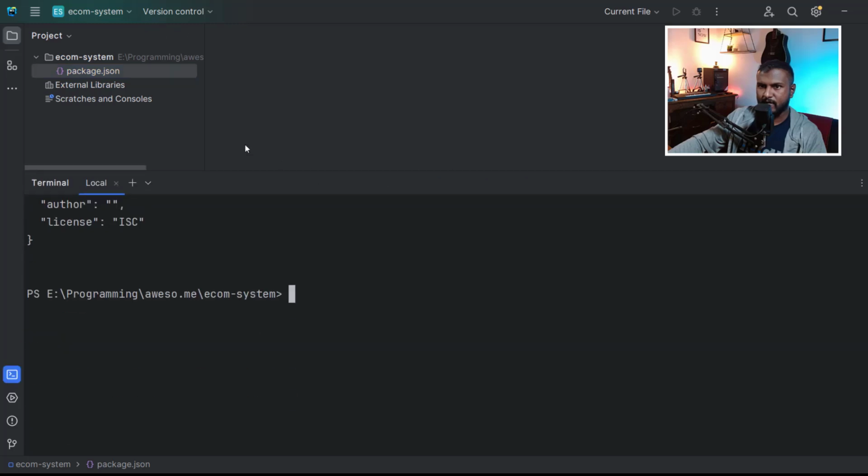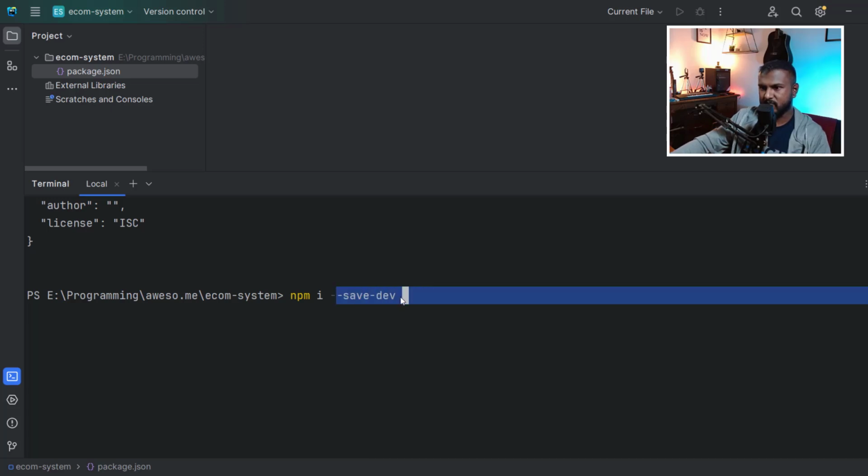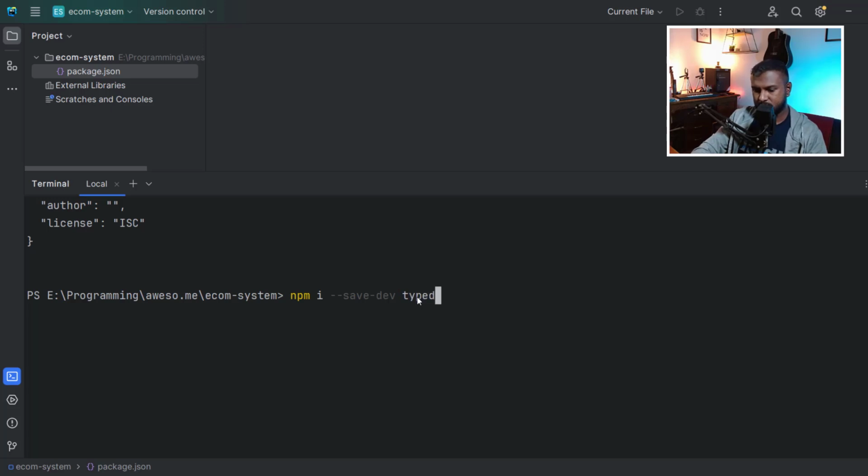Alright, so here is our package.json file. I'm gonna keep this file as it is for now, and since we are developing this application with TypeScript, let's install TypeScript on our project. npm install --save-dev typescript. Since we need this TypeScript package as a development dependency, we added this --save-dev flag.